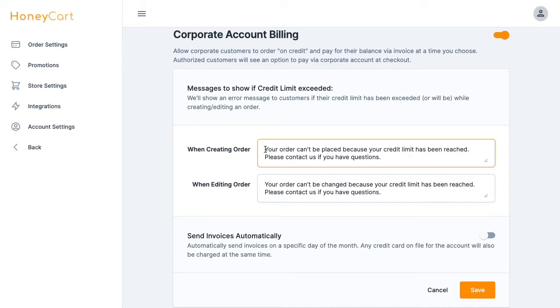Same thing, because HoneyCart lets customers go in and edit their orders after they place them, if they need to add more food or whatever. You can show a message when they're trying to change that order because, of course, they could end up spending more money. You can have a similar message warning them that the limit has been reached.